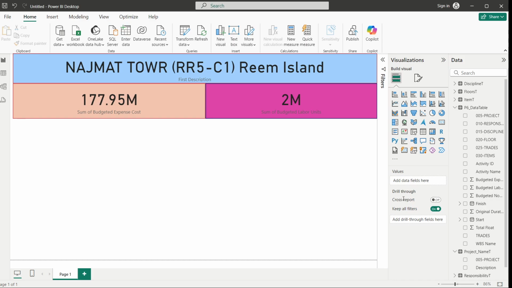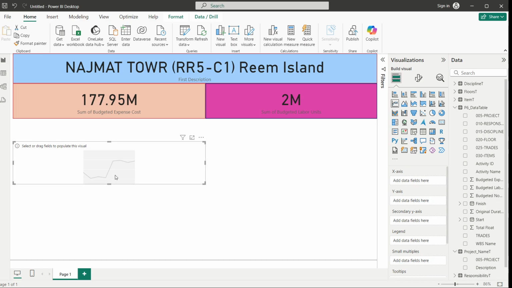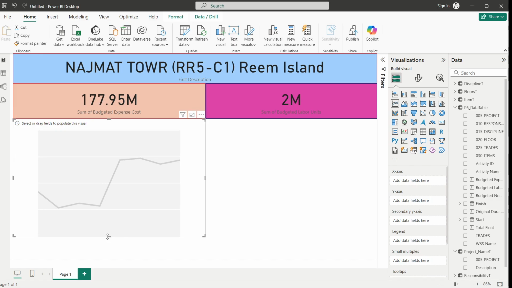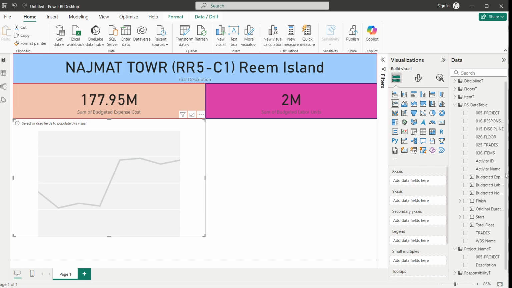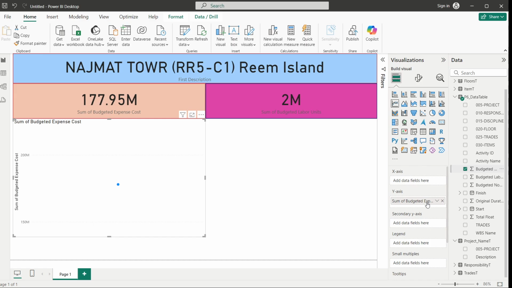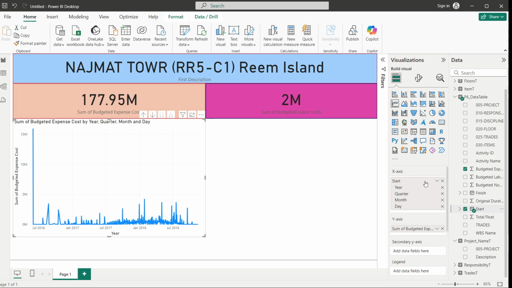Now you are going to show the resources. For example, you are going to show the line chart here. Just click the line chart here, and it will show you the line chart. Now for the x-axis, you want to select the axis, so you can go into P6 data. Select this one and then select the expenses on the y-axis, and take the start date on the x-axis.